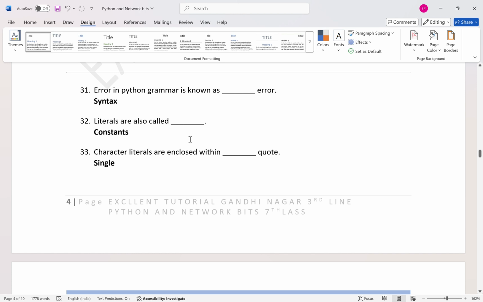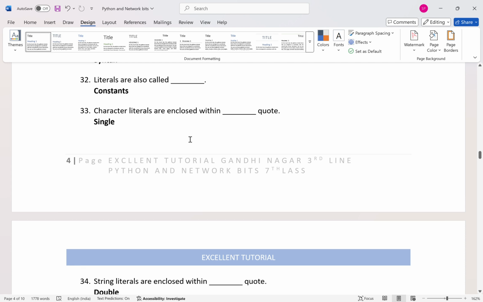Literals are also called constants. Character literals are enclosed within single quote.